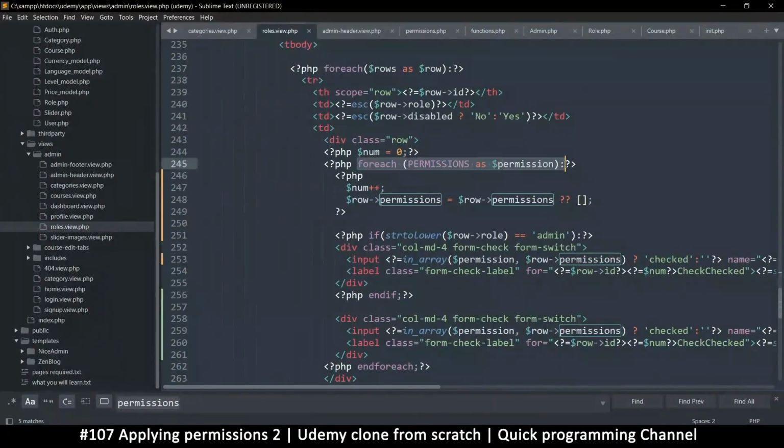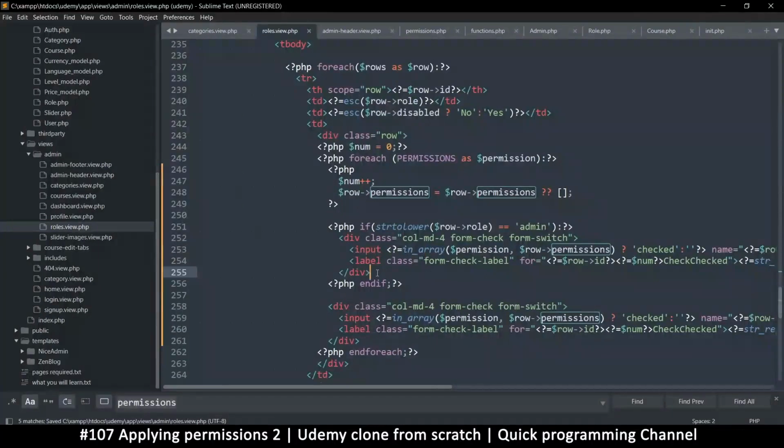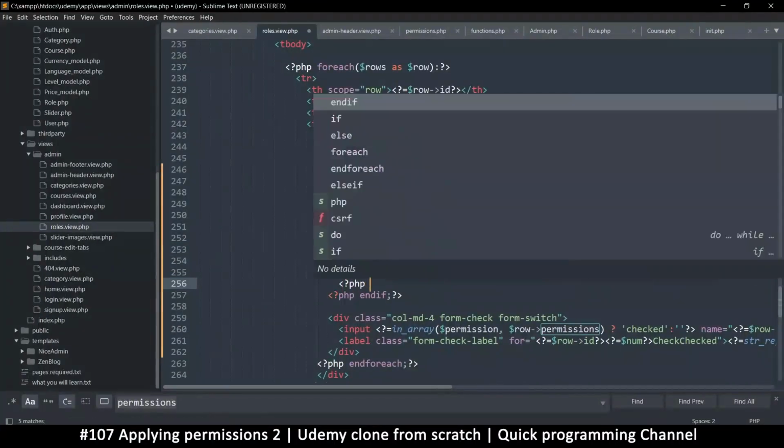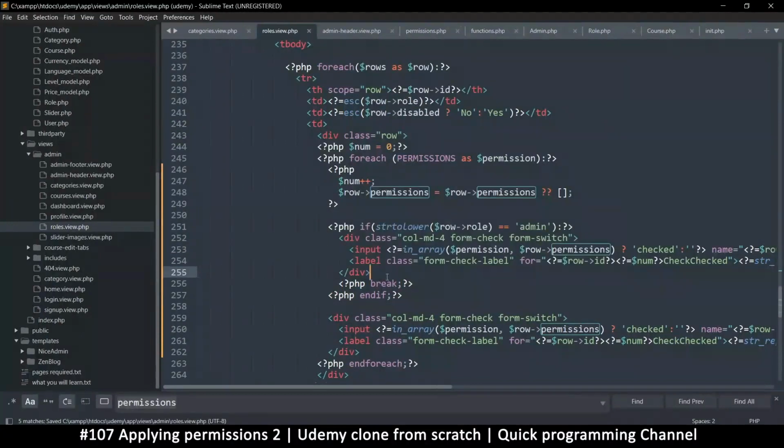Since this is a loop, where is the loop here anyway? Okay, the loop is for permissions. So what I want to do is, if the statement is correct, then we are going to stop the looping. So what I will do is put another if statement here and say break, like so. So break will stop this loop completely.